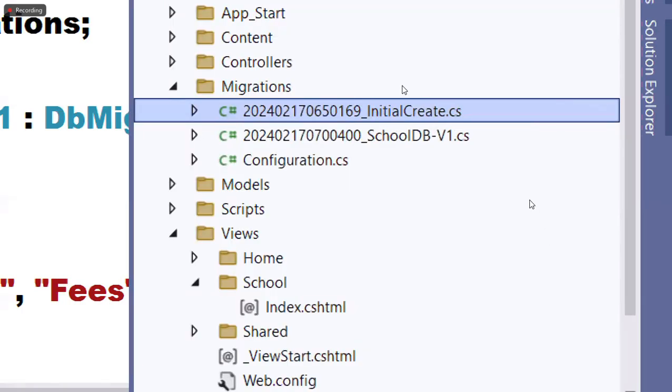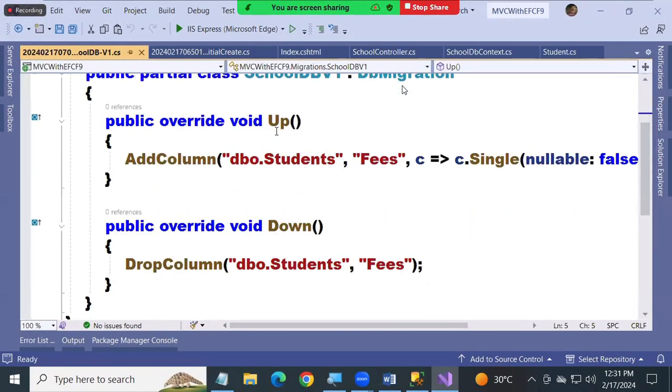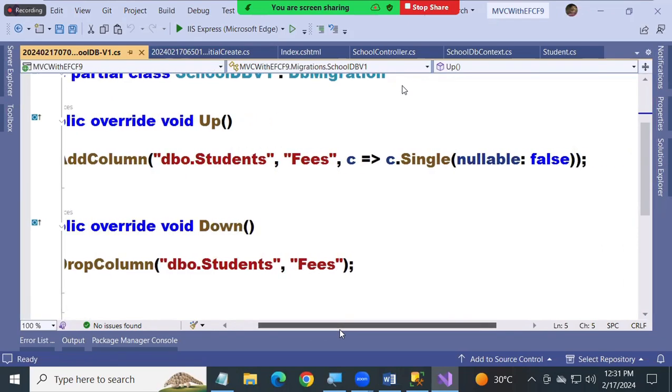Notice that. Open this, guys. Here also we will find the up and down method. Up method for adding a column, down method for dropping a column. And what did I say? You can make additional changes.